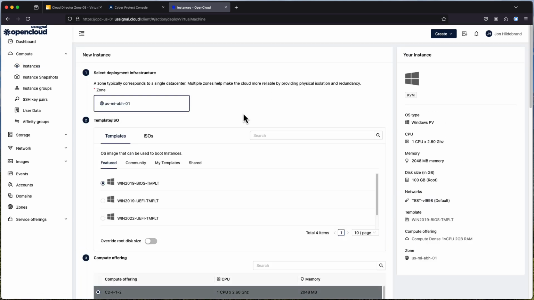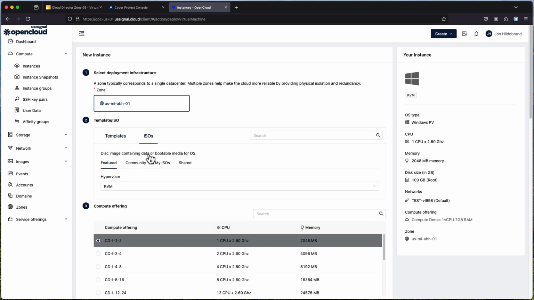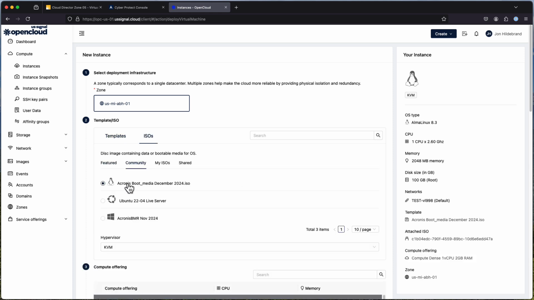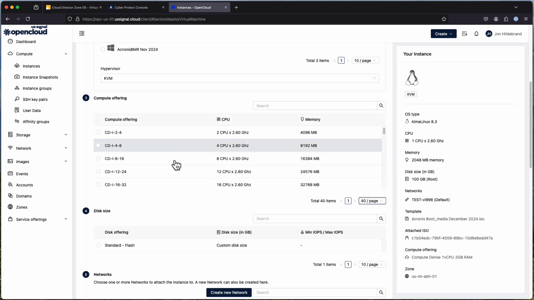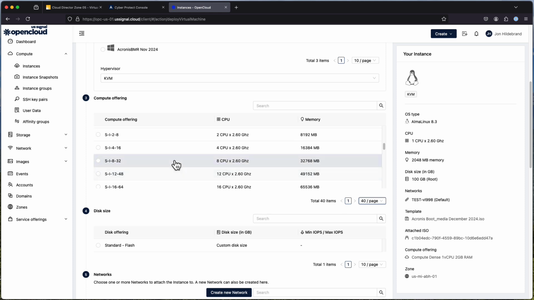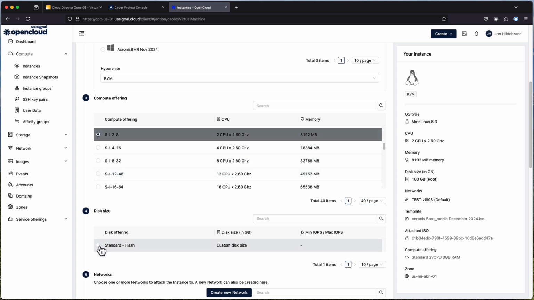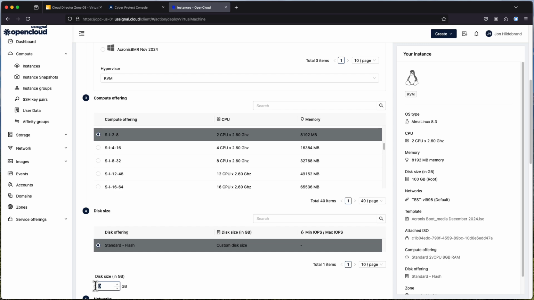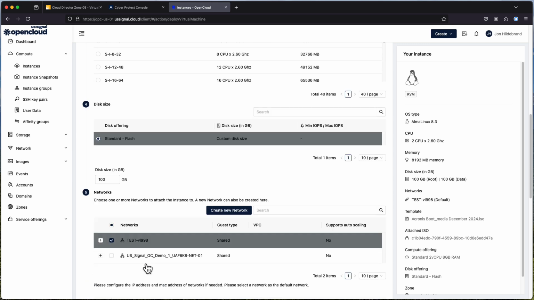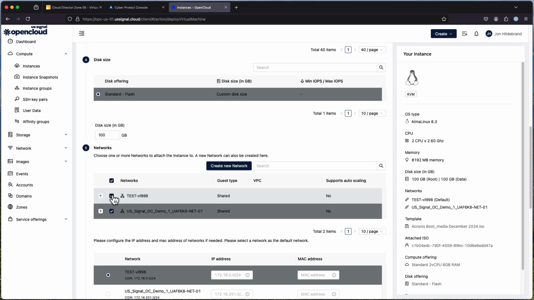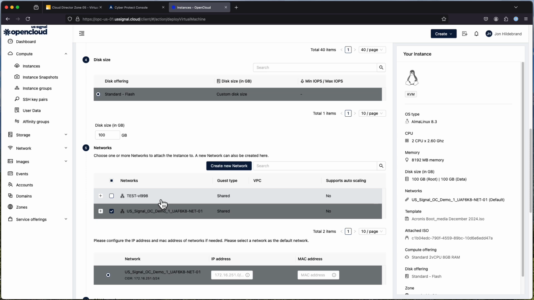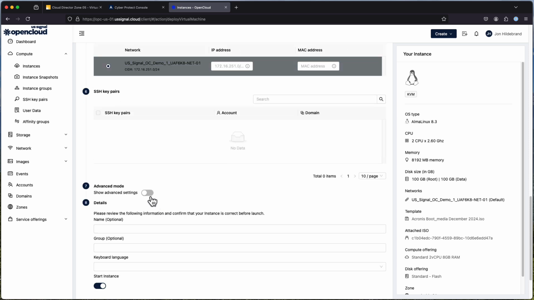I'm going to create this in the default zone, and I'm going to select an ISO to boot from instead of an operating system like Windows or Ubuntu. For the compute offering, instead of a compute dense offering, which is what CD means, I'm looking for an S offering. This closely aligns with my 2 virtual CPU and 6 gig of RAM that I had. Now I'm going to add a 100 gig disk to that device. And I'm going to switch my network over to the one labeled US Signal, because it's got all the information necessary for my CIDR that I have available for my networks.